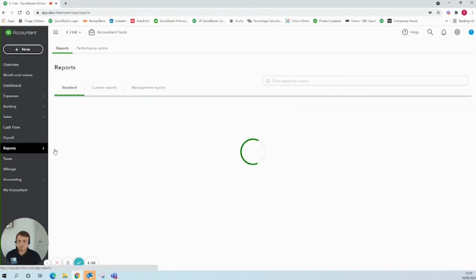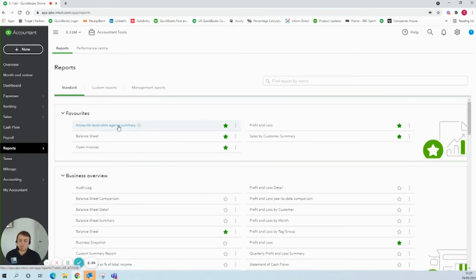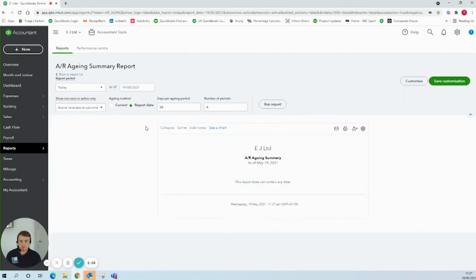So if I come back to reports, another good report if you're sending out invoices is the accounts receivable summary. And this will show you any open invoices at the date of the report. And it'll be really good for monitoring if your customer has paid or if they haven't, or if they've got small balances still due on open invoices.